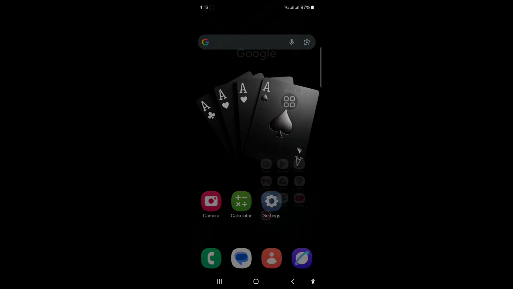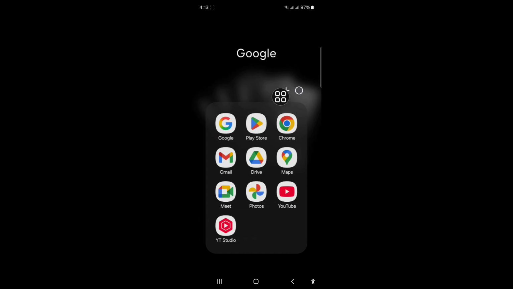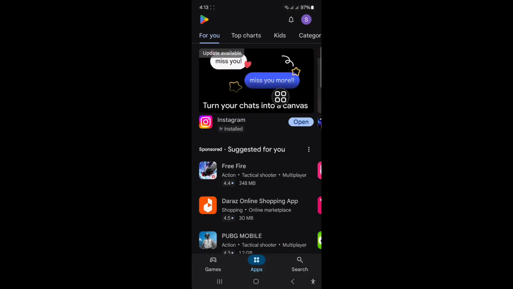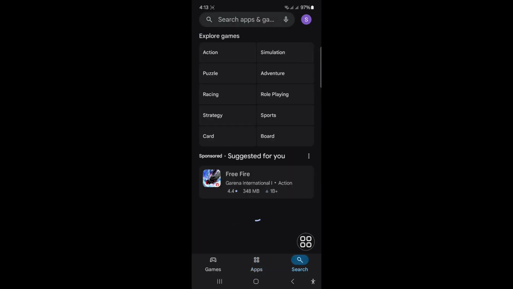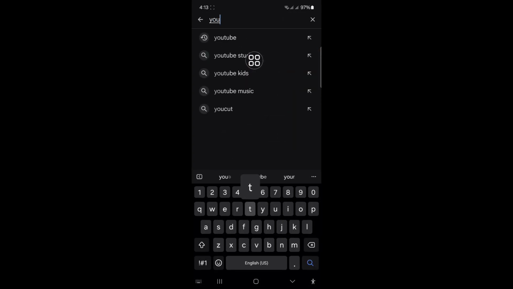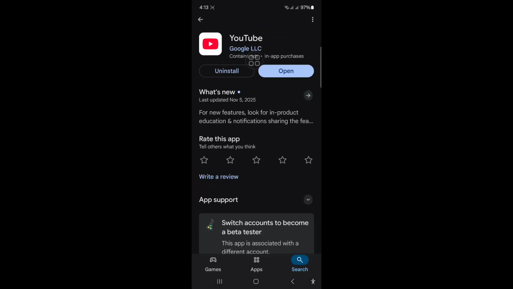At first, go to your Play Store, search bar, search for YouTube. Now YouTube update is available.